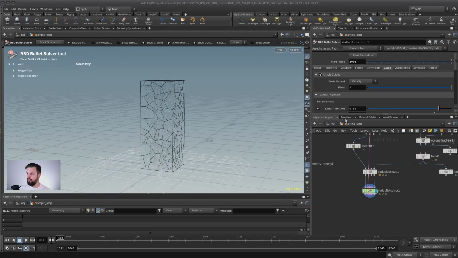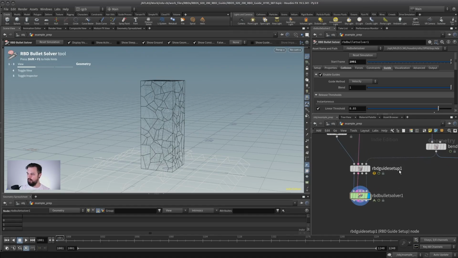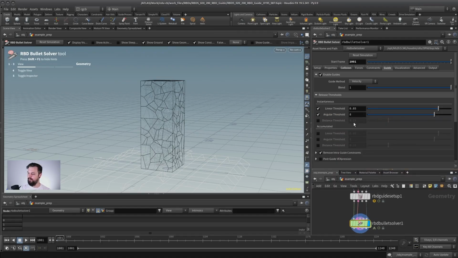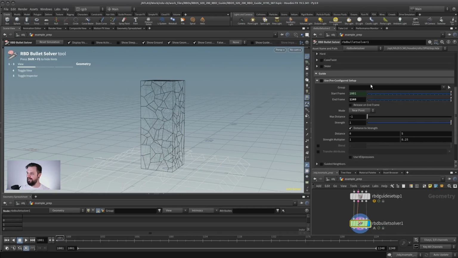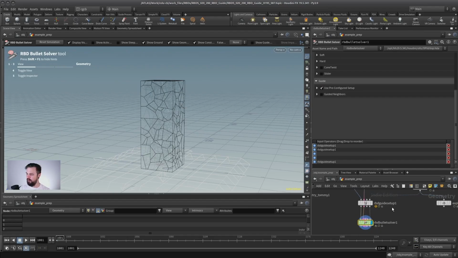Now, as a small side note, you can actually circumvent that. If you don't want to use the RBD guide setup, you could still activate the built-in node under advanced guide. And then if you turn off use pre-configured setup, then you have basically an RBD guide setup built into the RBD bullet solver. But I will skip this for now because I think it's actually not too bad that you have a separate node, but just for you to know, you can actually work without the RBD guide setup if you want to, because it is still built into the RBD bullet solver. You just have to activate it by turning off Use Pre-configured Setup. But let's turn it back on because we want to use the RBD guide setup.